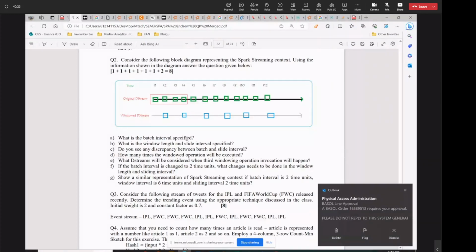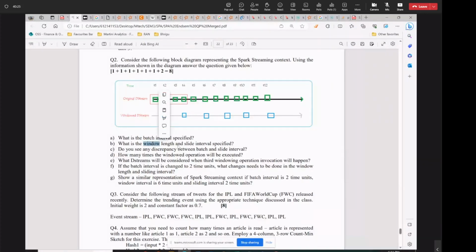Window length, as I mentioned, it's 2. Slide interval. Now, slide interval also I cannot answer unless I see an overlap, as I showed you in this case, right?